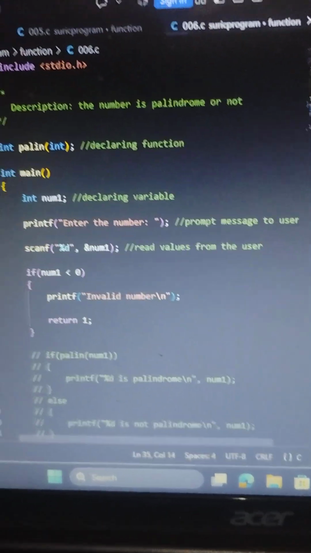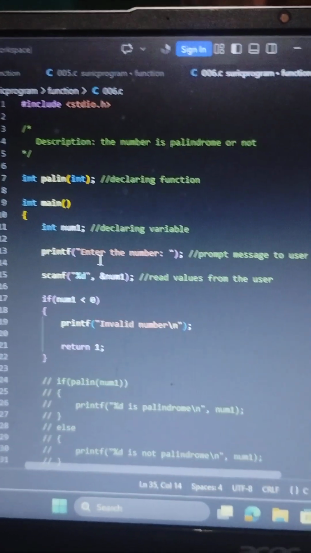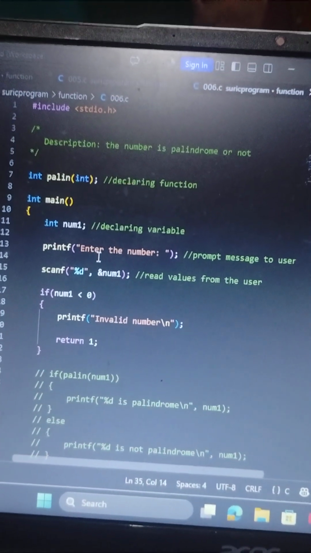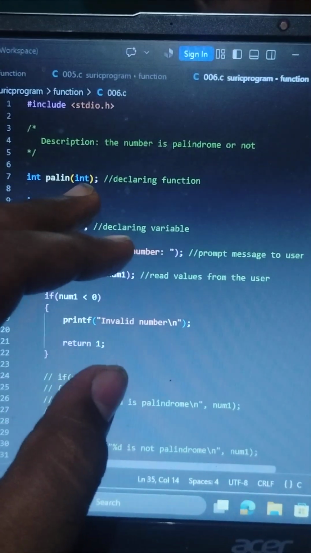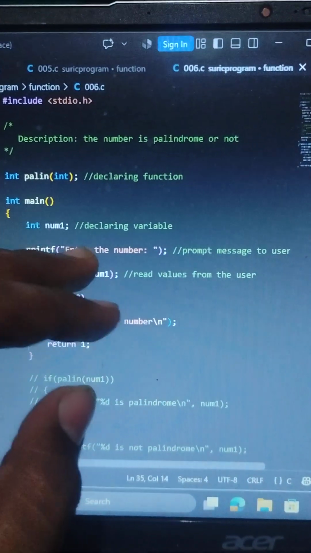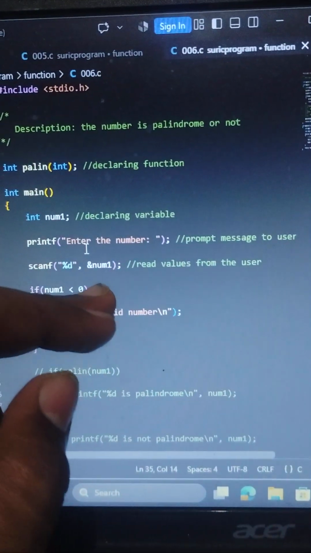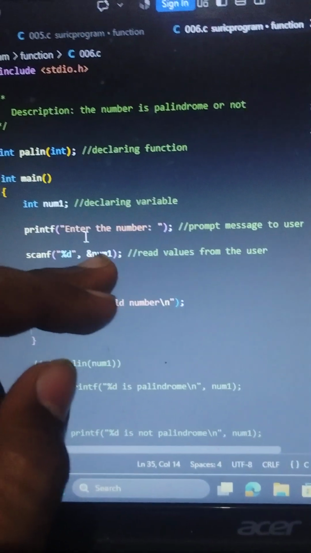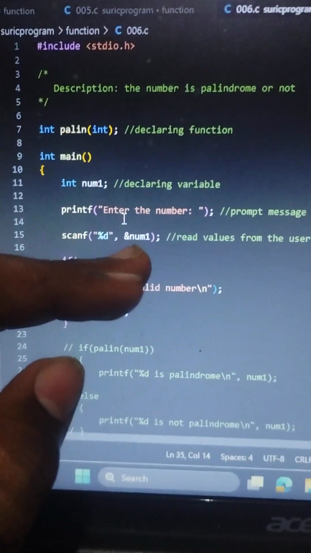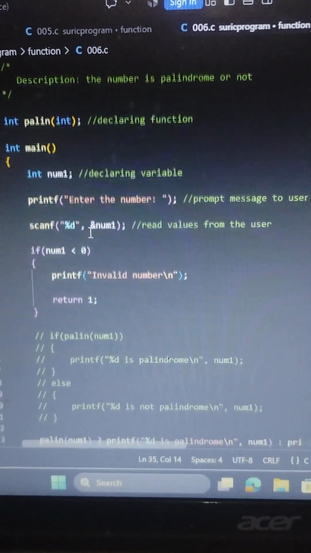And this program is used to check whether a number is a palindrome or not. How to check a number is palindrome or not? First I am creating a function named palin with an int parameter, and declaring int main with int num and one variable, prompting a message, and storing the number with the help of the address operator. If num1 is less than 0, printf invalid number.